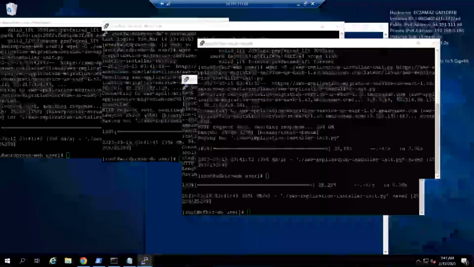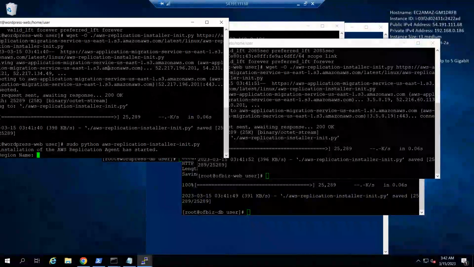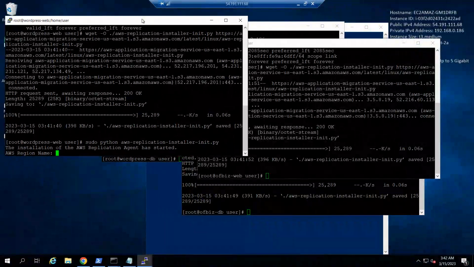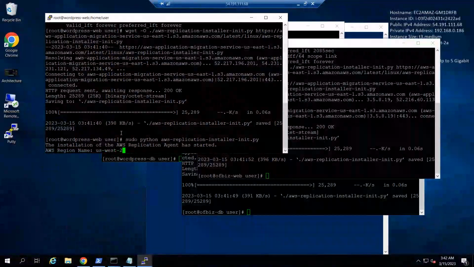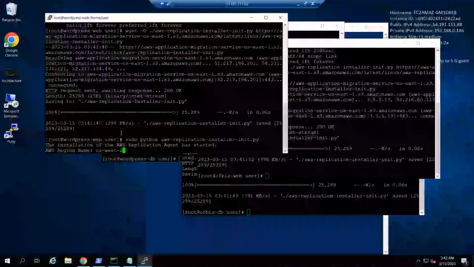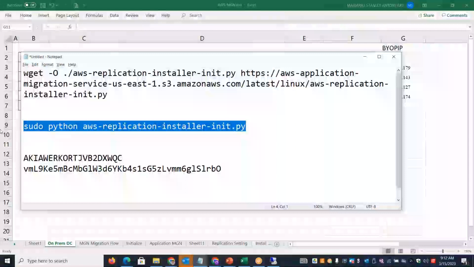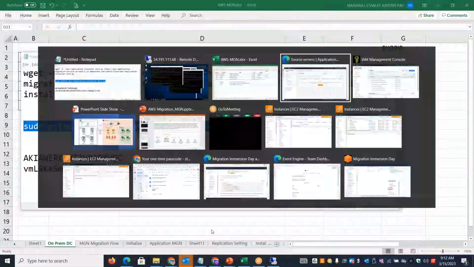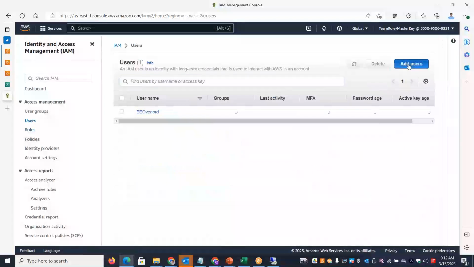So this is the second step. It is asking for a region name. I'm going to migrate it to US West 2. This is where it gets a little interesting, where we have to have a user account specifically intended for configuring the replication for these instances. So I'll go and create a separate user for this replication. I'll go to users and add a new user.